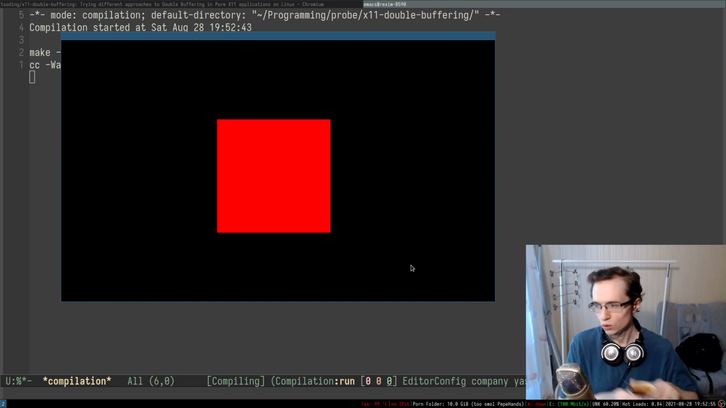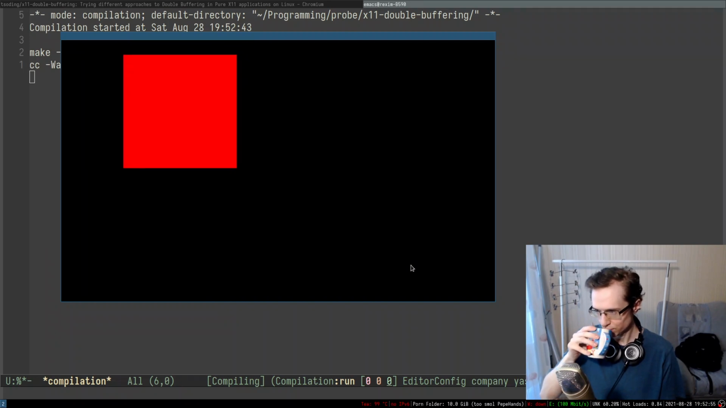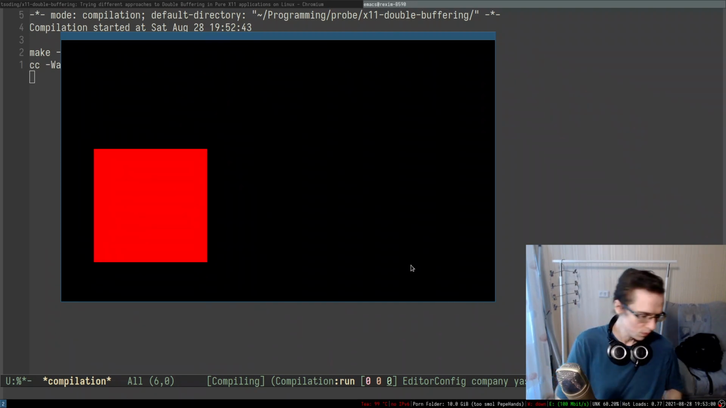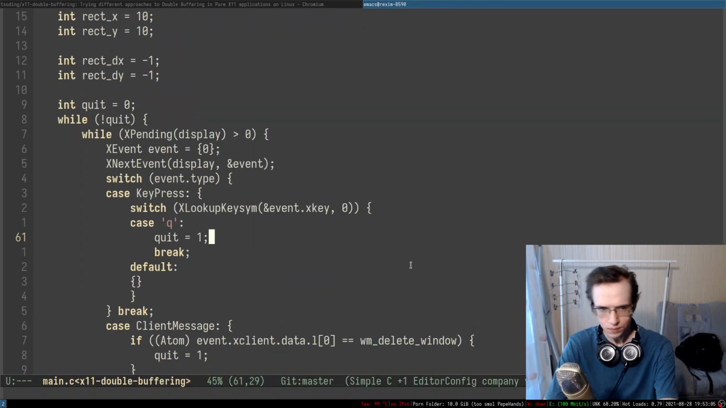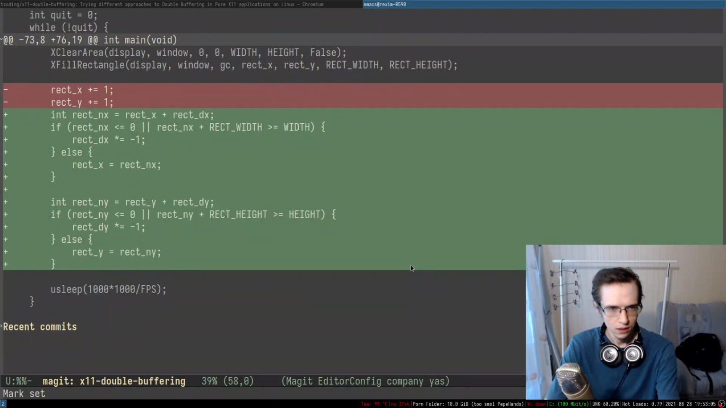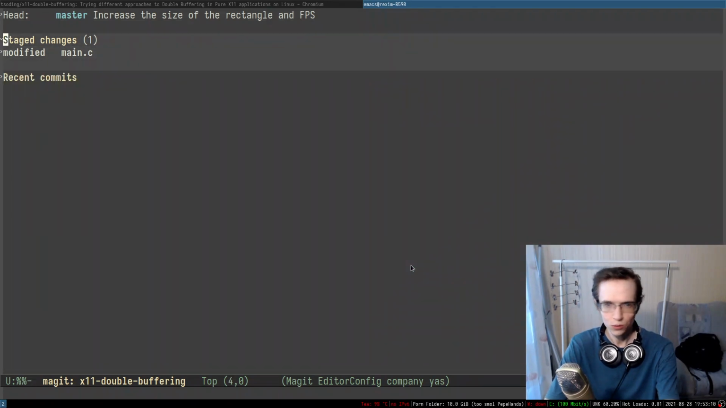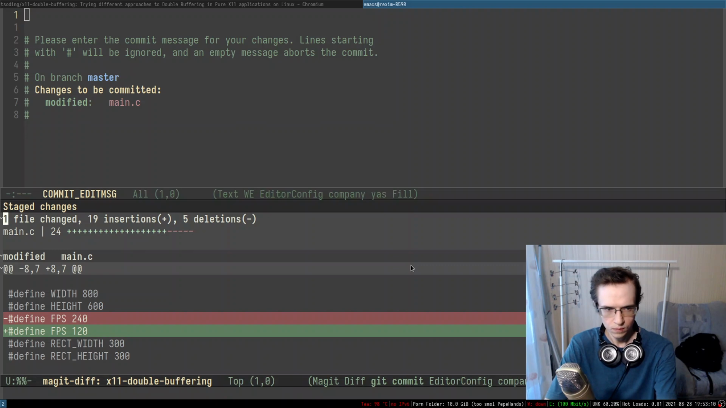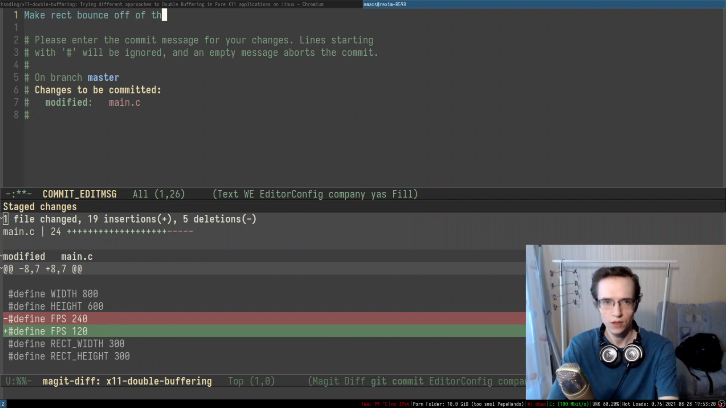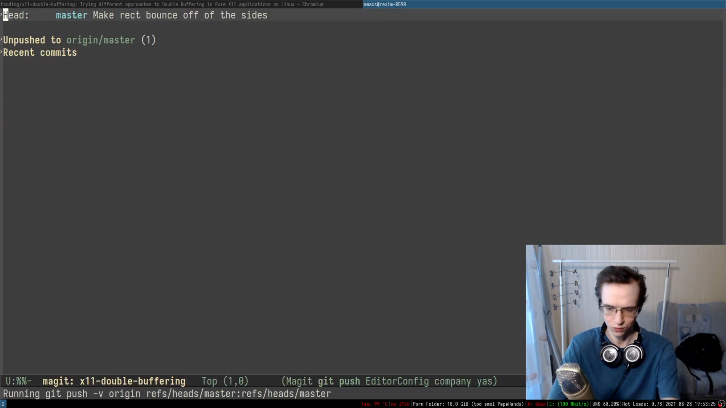Okay, so let's commit whatever we have already in here. Make rect bounce off of the corner of the sides, I suppose, right? Make it bounce off of the sides.